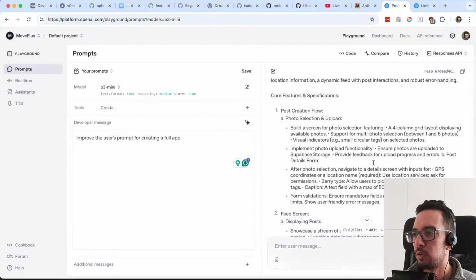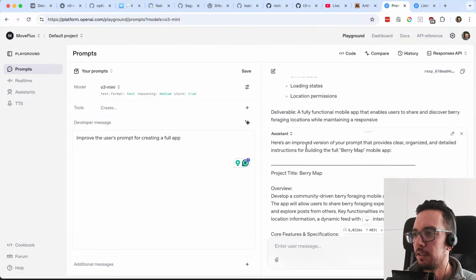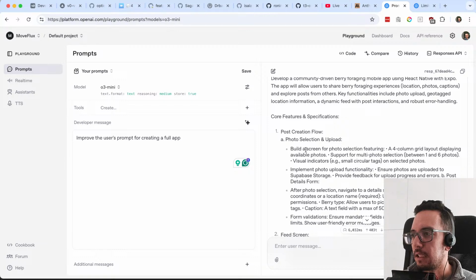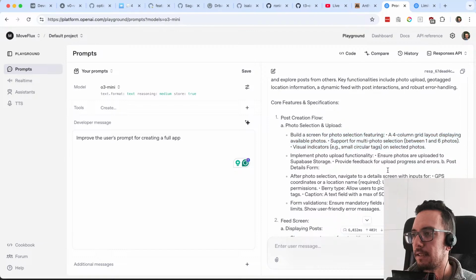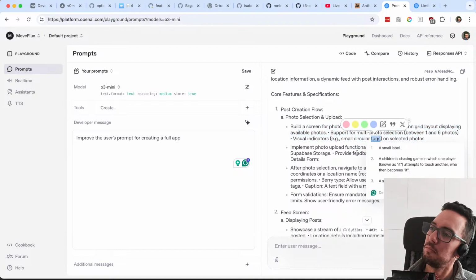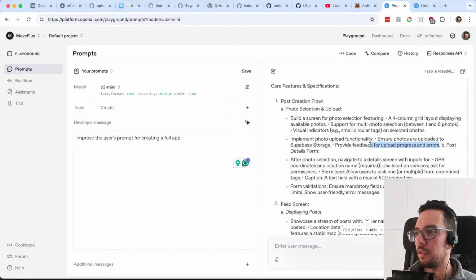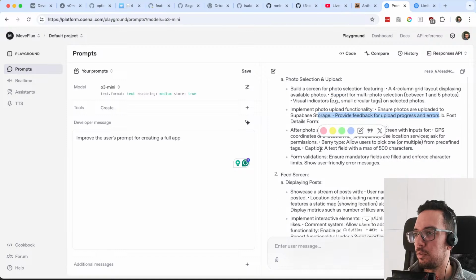Or this is what I wrote, sorry. Here's an improved version, okay. Support multi-photo selection. I wouldn't call, well, I guess you can call them tags because you select them. Ensure photos are uploaded, provide feedback for upload progress and errors, post details form. Yeah, these are good. This is probably good to know, good to have.